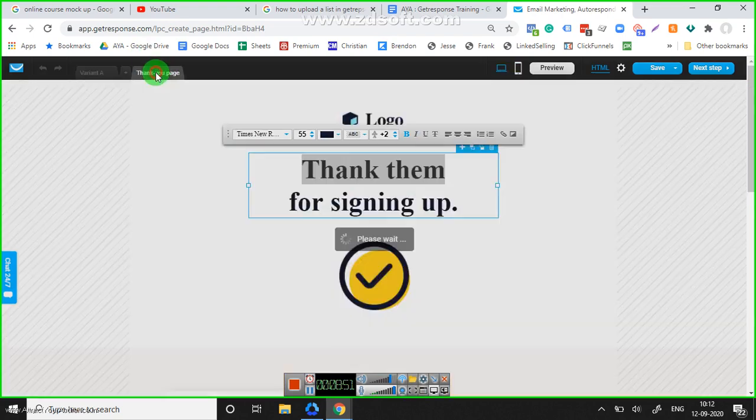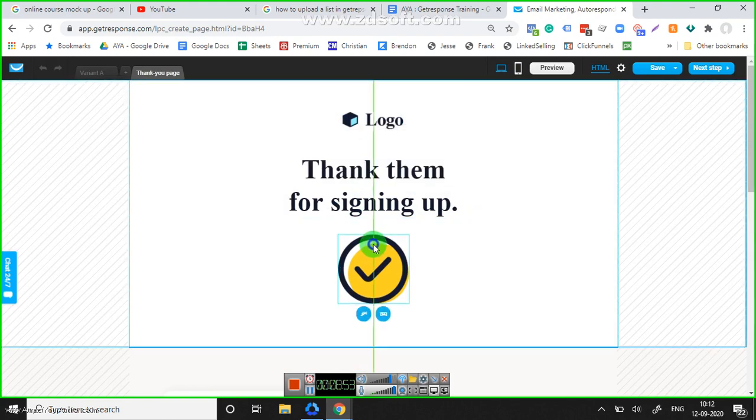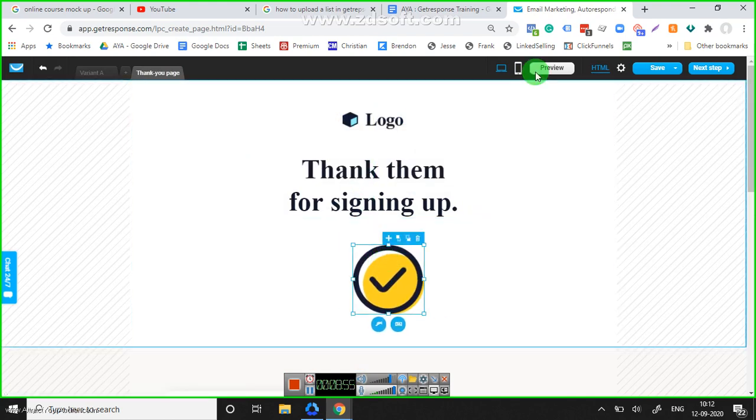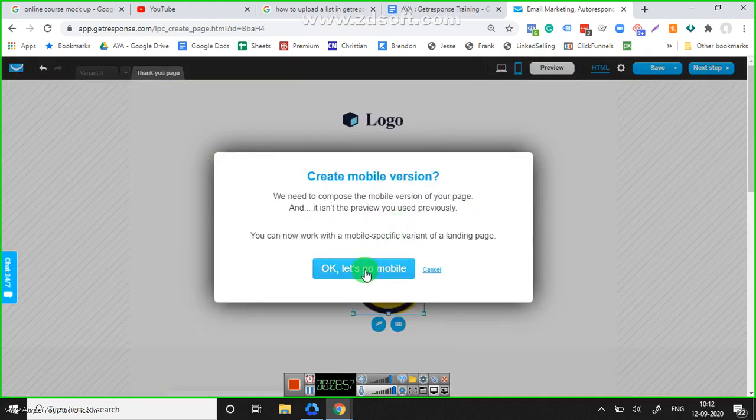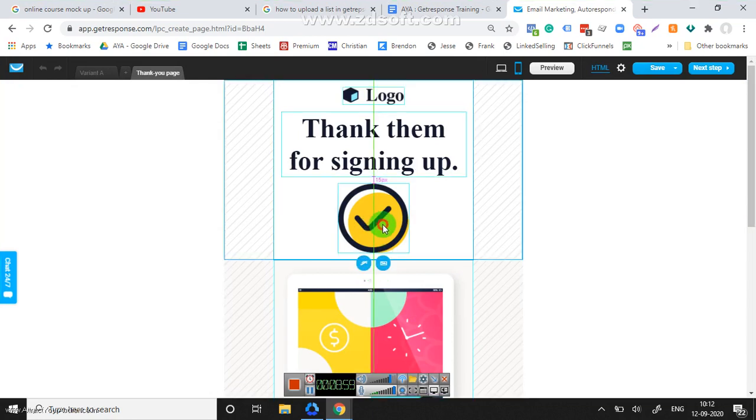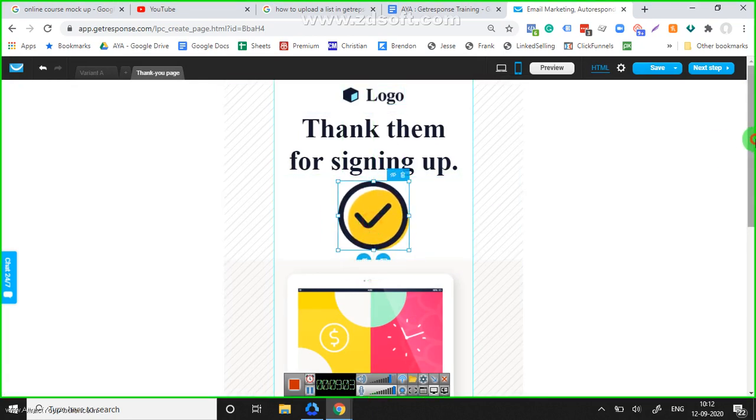So with the thank you page, for example, I just want to make sure, you can just play around, click on the mobile version first, and you would see, in case it is not properly aligned, just make sure it looks good on the mobile as well.